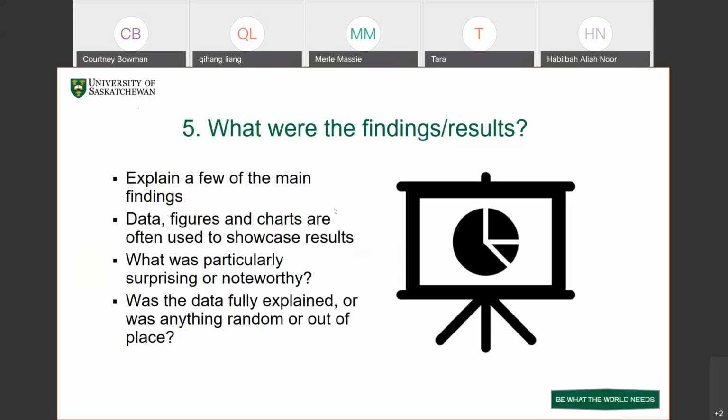Then again, to be critical, was the data fully explained, or was there anything random or out of place? Did everything actually fit together, or did you feel like a portion of their research or a portion of their data just didn't fit? So that's something for you to think about as well.